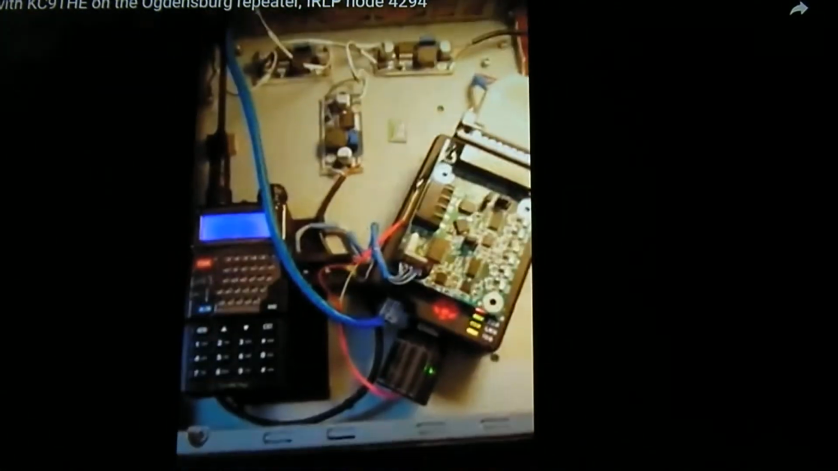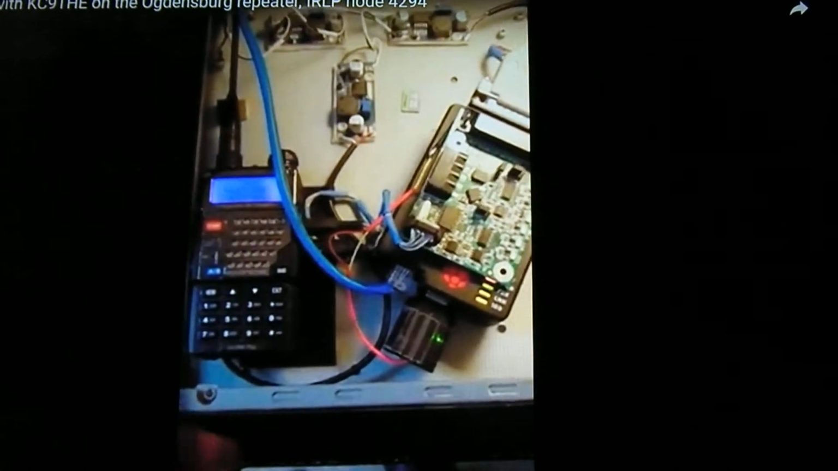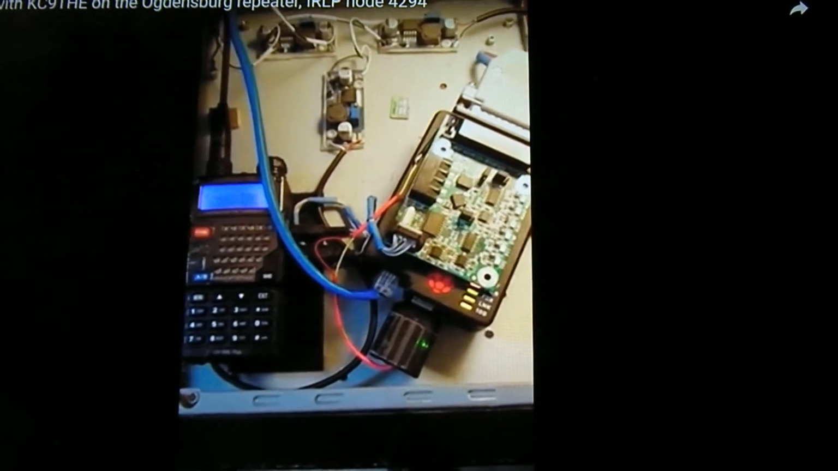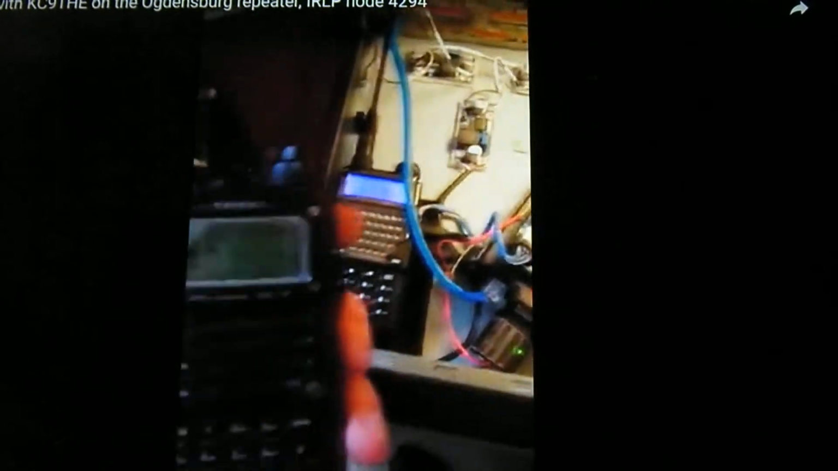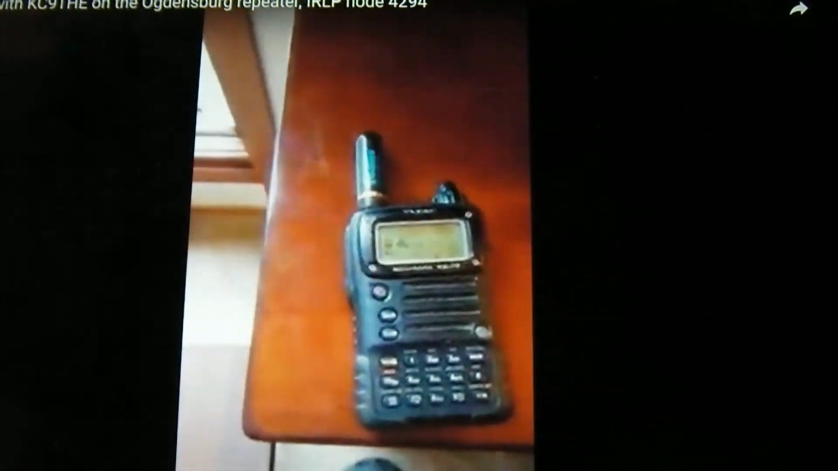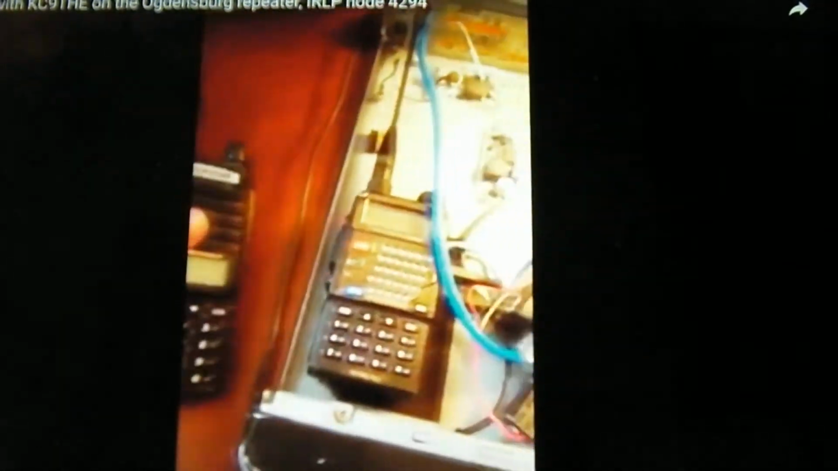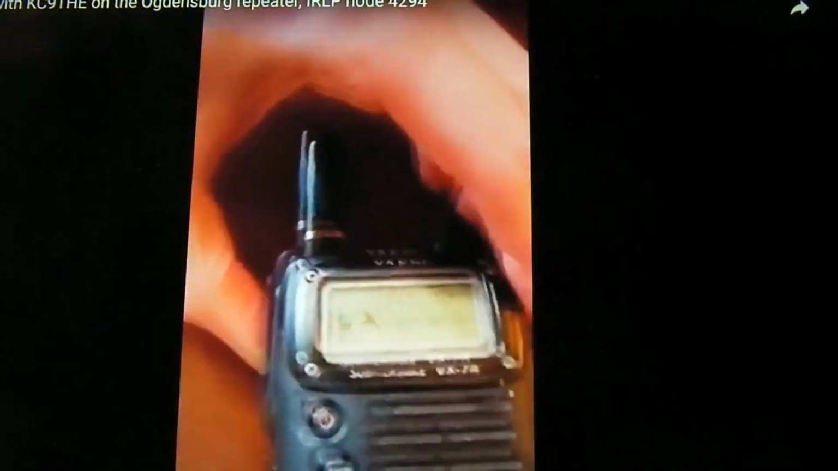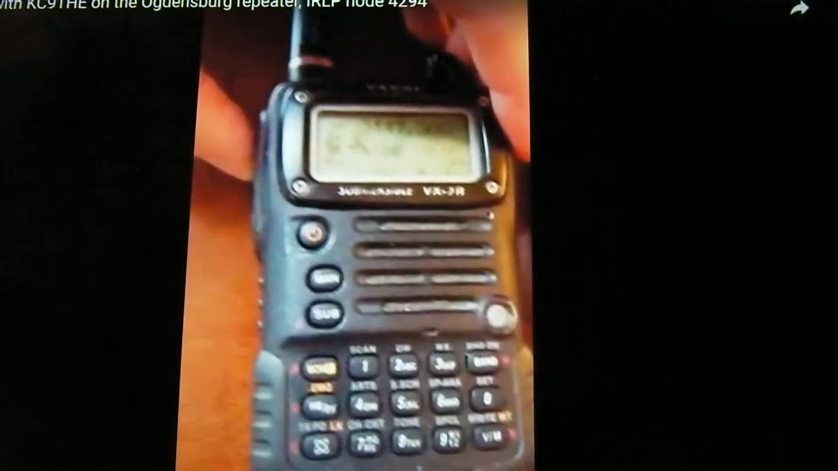Now when you do that, there are also some lights that light up on the IRLP board. You can see nothing right now. But just like IRLP, I'm going to press 4294. I'll do that quick and see if I can do this while having two hands here. So I'm going to punch in 4294.